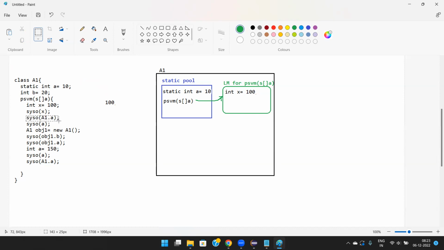So, A1.a. What is this A1? That's class. My class. Class name. Whenever I refer with the help of my class name, where should the search go? Static pool. To the static pool. So, here, do we have a variable called a? Yes. The value is 10.